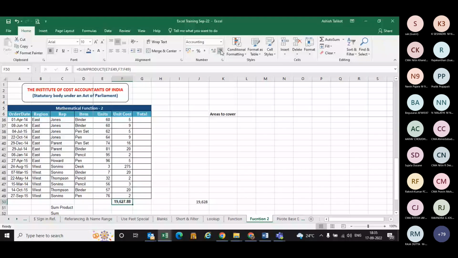You can see, without using multiplication and sum for every invoice, we have got the result of 19,000 as a total sale. So SUMPRODUCT is very useful when you want to multiply two arrays with their respective multiplications. So we have learned SUMPRODUCT.